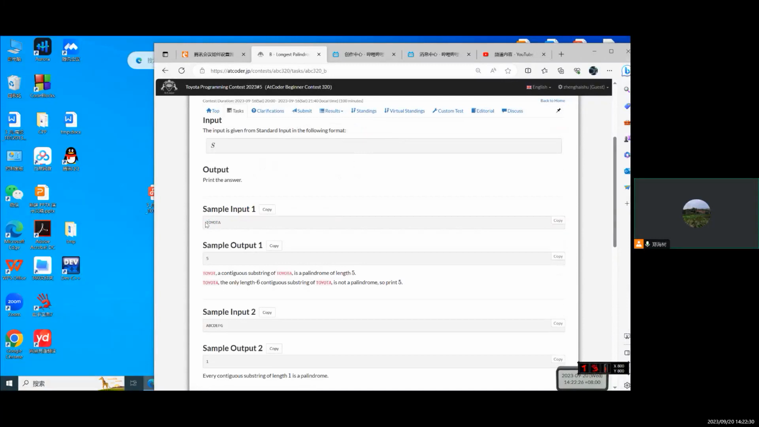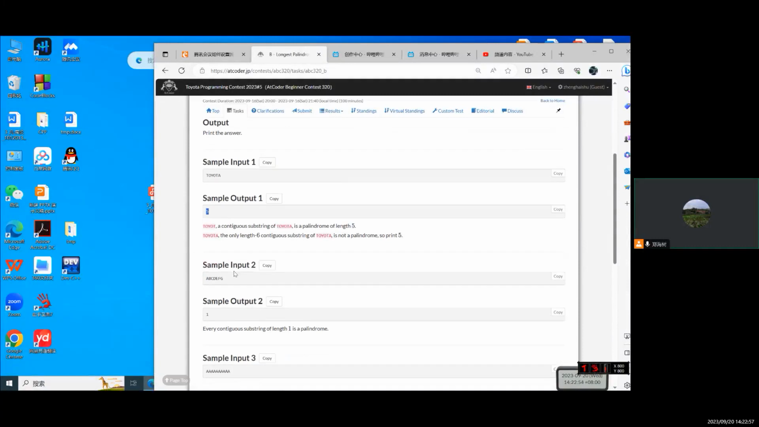Here T is a palindrome, and its length is 1. And the second palindrome is OYO. Its length is 3. And another palindrome is TOYOT. Its length is 5. The maximum length is 5, so 5 is the answer.